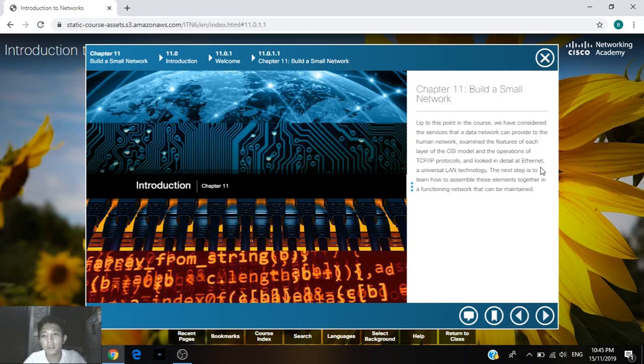Up to this point in the course, we have considered the services that our data network can provide to the human network. We examined the features of each layer of the OSI model and the operation of TCP/IP protocols, and looked in detail at Ethernet, a universal LAN technology. The next step is to learn how to assemble these elements together in a functioning network that can be maintained. Now that we have read the introduction for this chapter, let's find an activity.